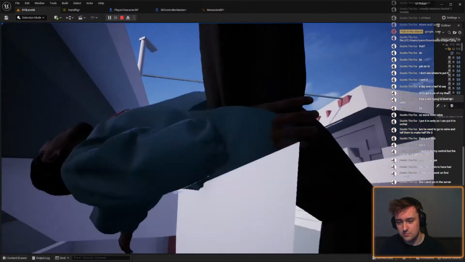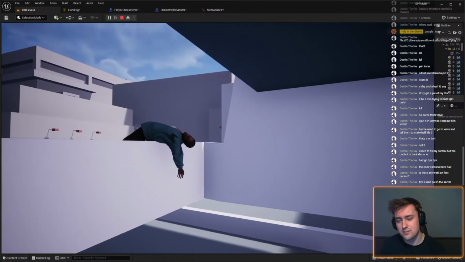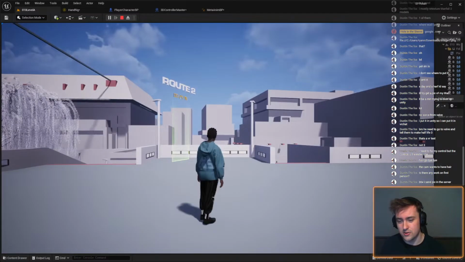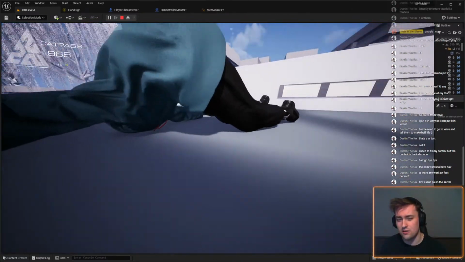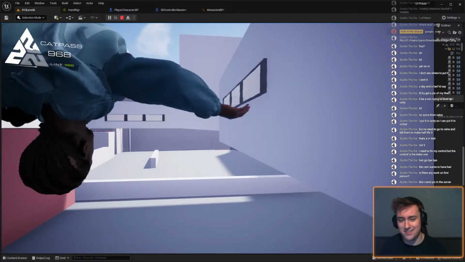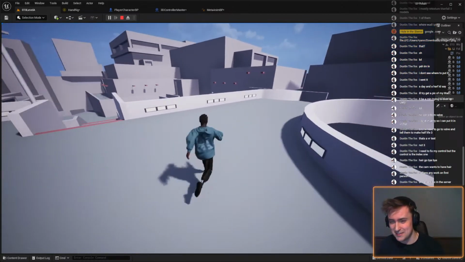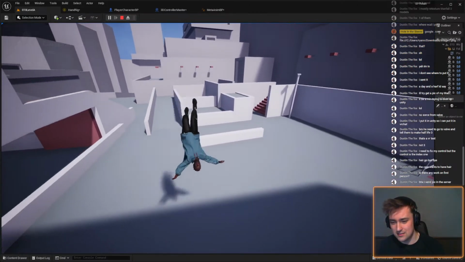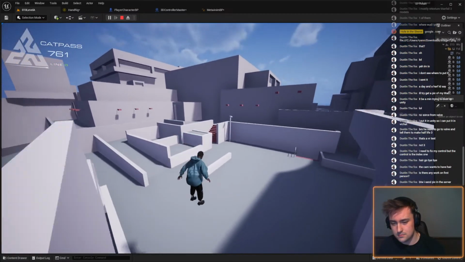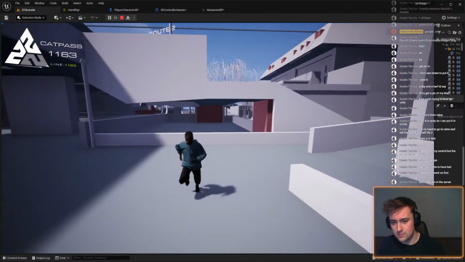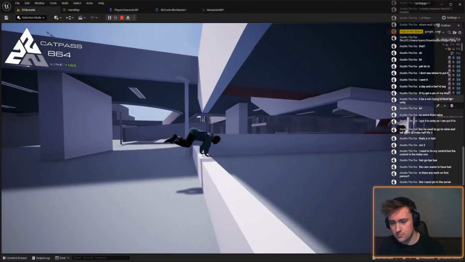Yeah, that is good. Oh my god, there's the hair leaving as well. Oh no! I love the hair leaving. What? Oh, that was cool, actually.